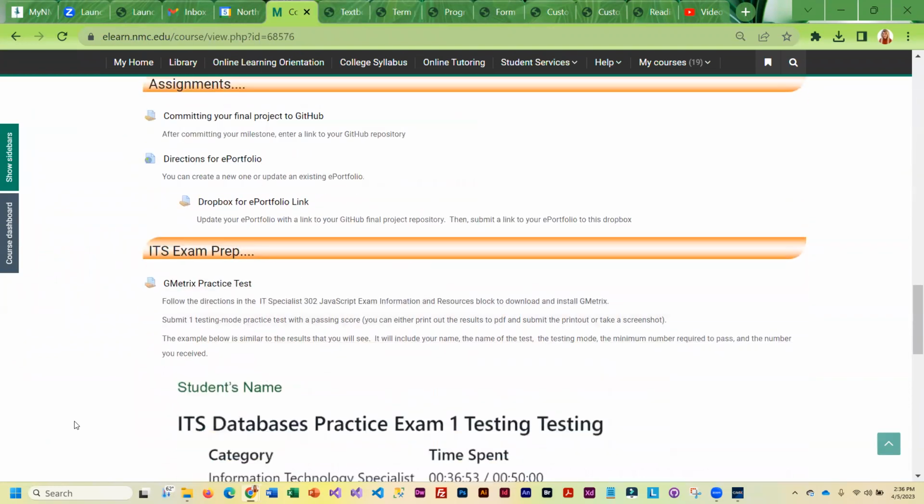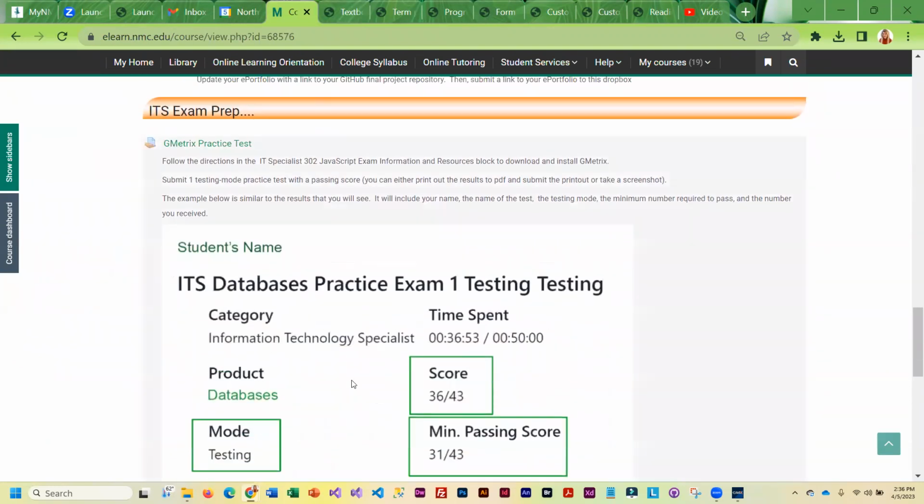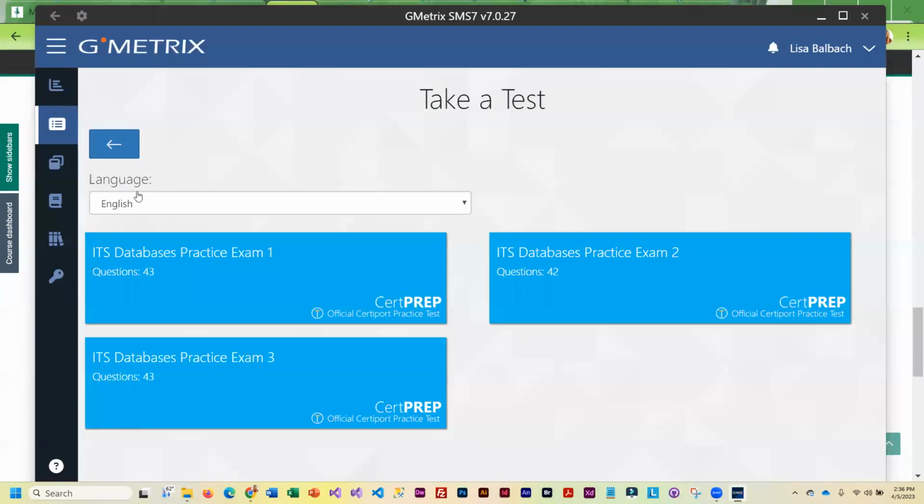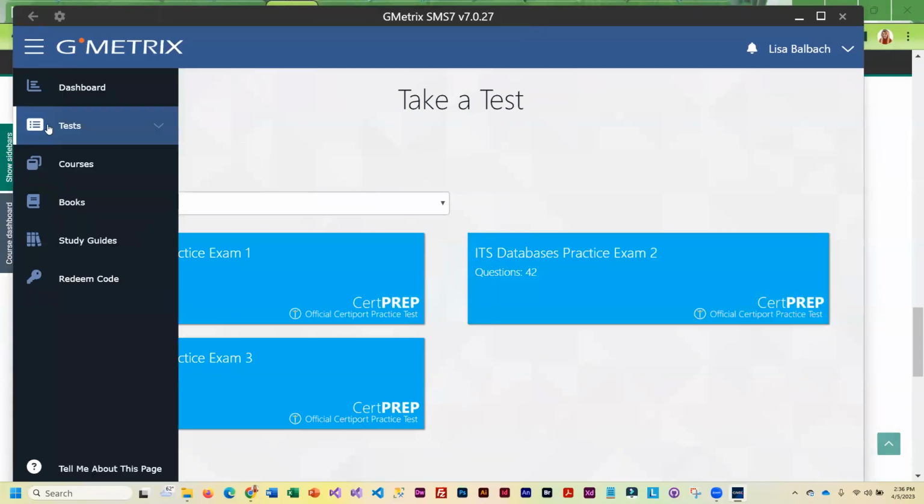Then we get into exam prep. So there's a couple different resources to help you prepare. One of them is Gmetrics, and Gmetrics has 2 different practice tests. You need to submit one of them with a passing grade. And so I will show you. This is basically what Gmetrics kind of looks like.